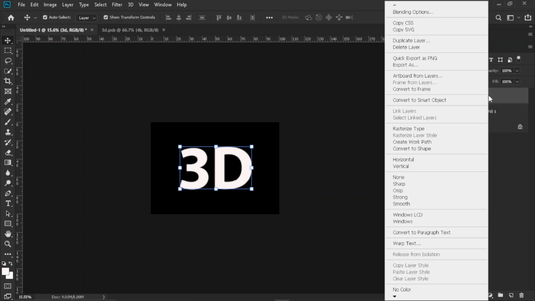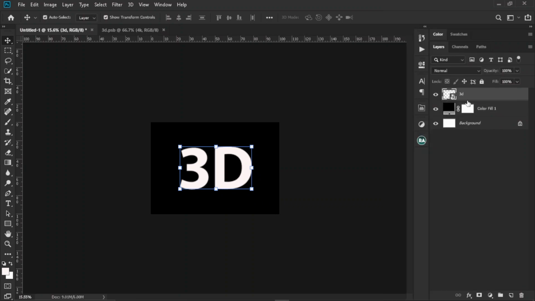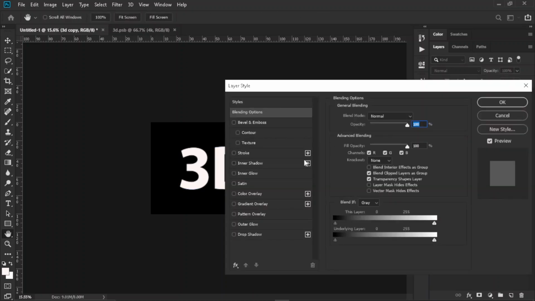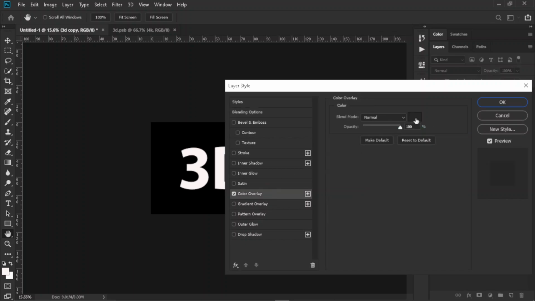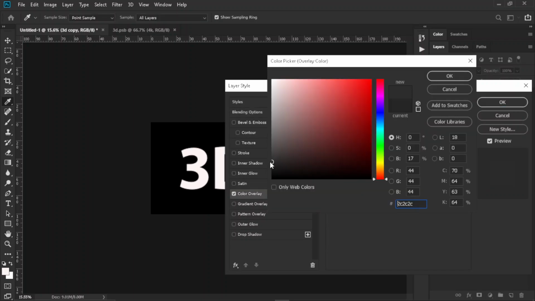Right-click text layer and convert to Smart Object. Now press Ctrl+J for duplicate layer, drag down copy layer. Now press Ctrl+G to make a group, double-click layer right side to open this menu, color overlay. Choose any color.